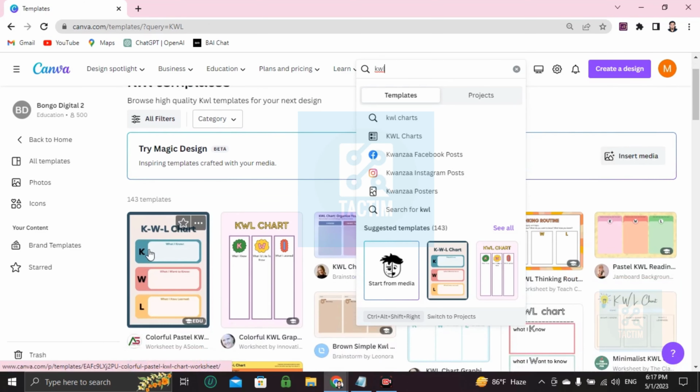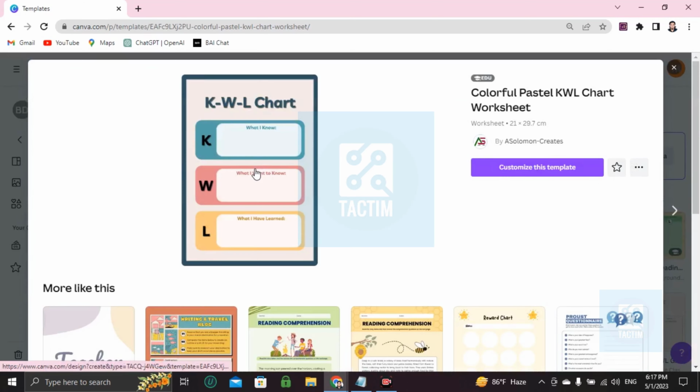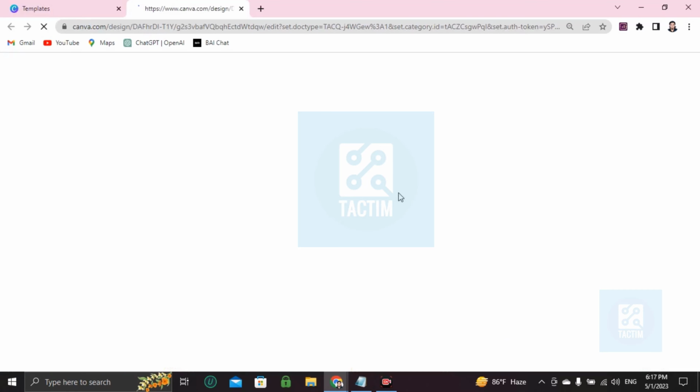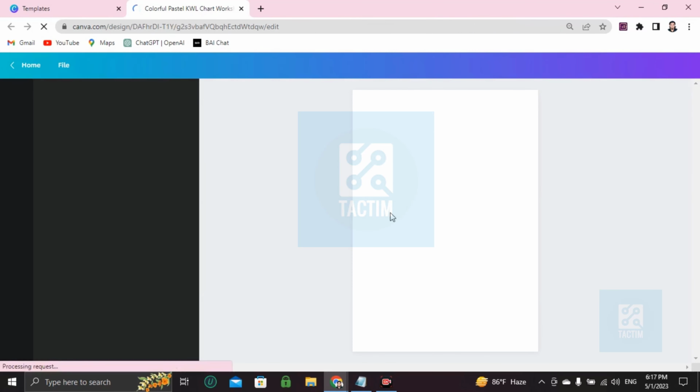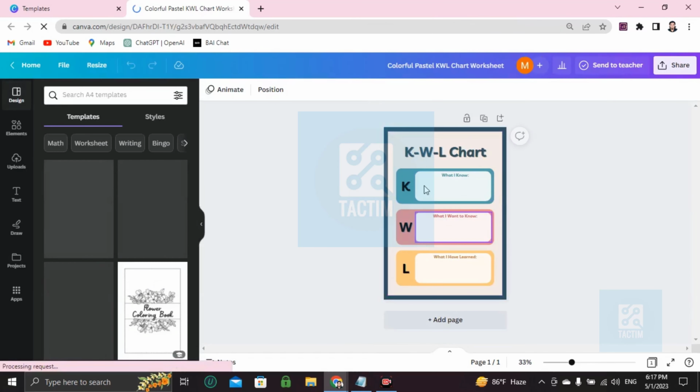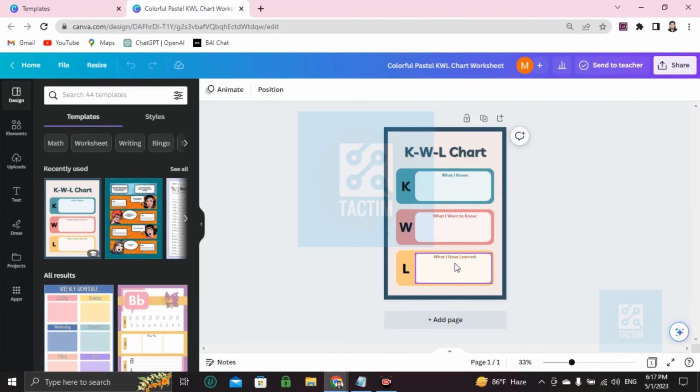Here we can see the KWL chart. Just choose, and if you want to customize this one, click customize this template. Here your template is ready to be customized. Now you can edit every portion you want. I'm going to show you how.